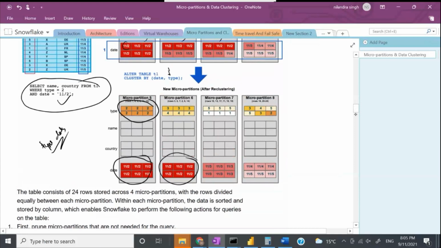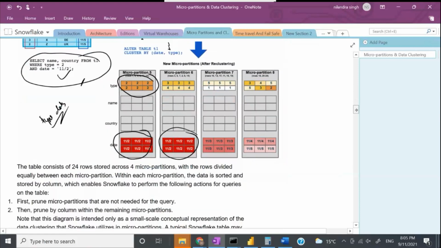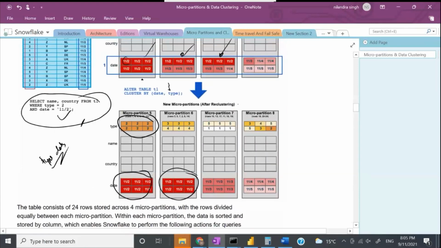So now in this case, when we run this query, it will go to this partition 11/2 here, 11/2 here, 11/2 here, and then it will go to 2, 2, 2 here. It needs to go for three micro partitions to get the data. When we do the clustering, it only needs to go for 2 micro partitions, right?